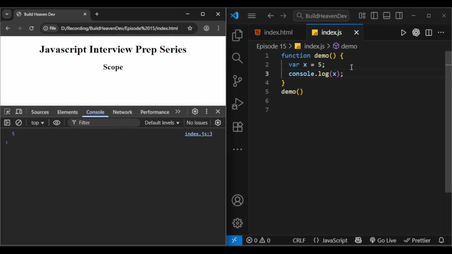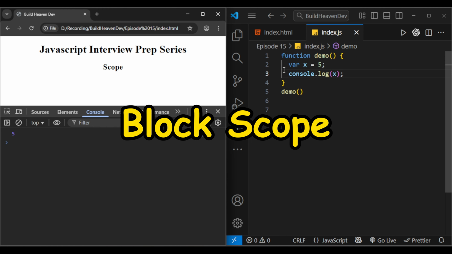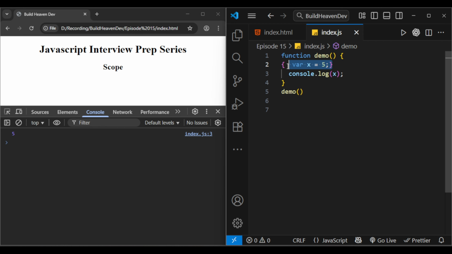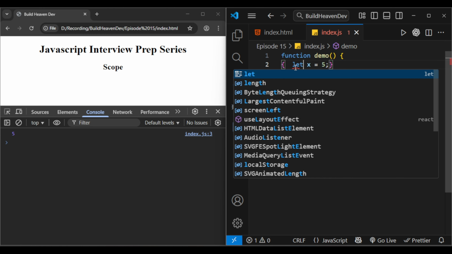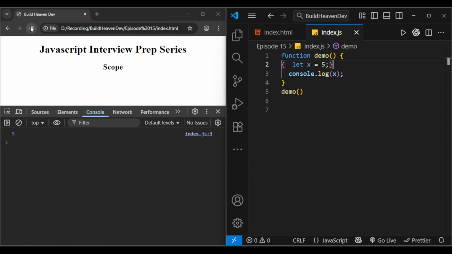Now we will learn block scope. So this is a block. Within this, whatever we write will be considered a block. If you try to run this one with var, there is no difference, we can easily access it. But after ES6, two other variable declarations were introduced: one is let and const. Here if you use let instead of var, you will see the magic. Yeah, Uncaught ReferenceError: x is not defined.